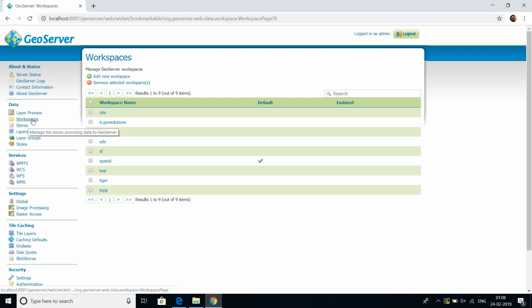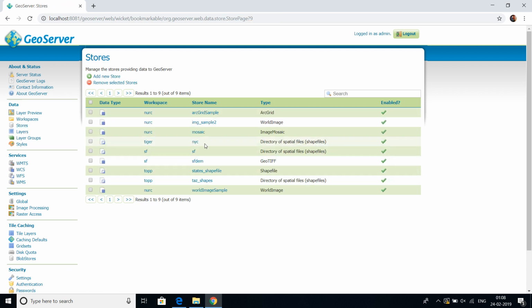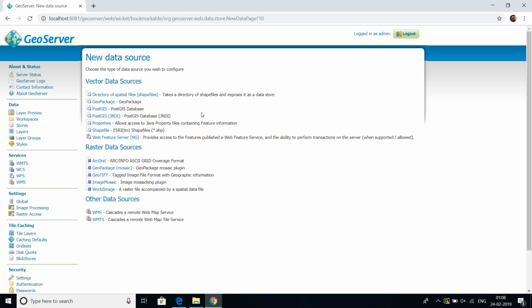So now after creating the new workspace, we will create new stores. Just click on the stores and just click on add new store. So there are various options. So what kind of store you want to create, vector data or raster data? Raster data is for your raster files, such as if you have any satellite images or any raster file. So there is an option for GeoTIFF, image mosaic, and ArcGrid format.